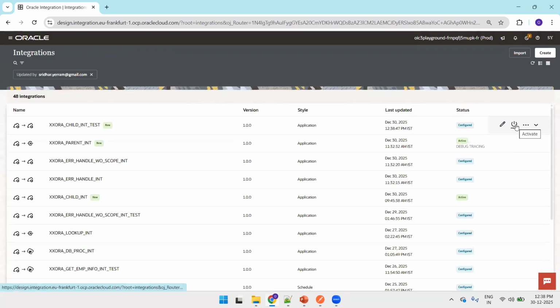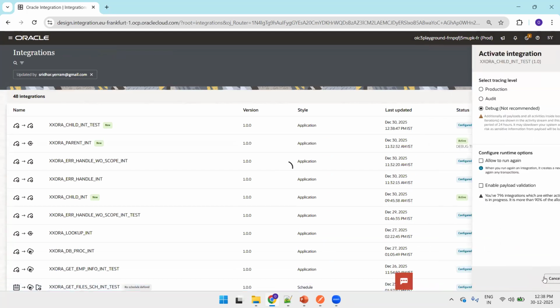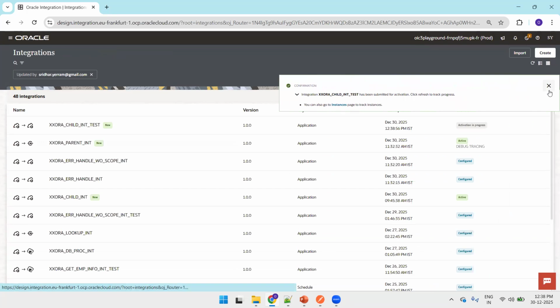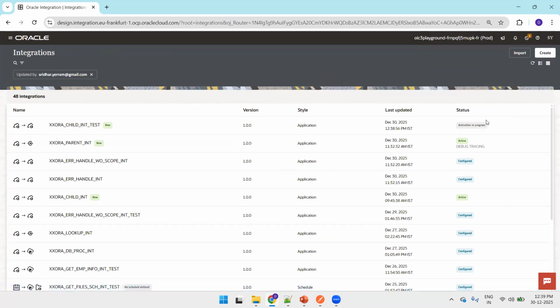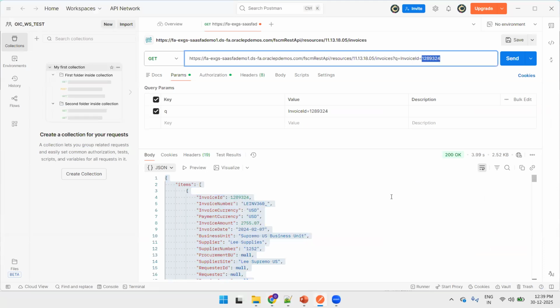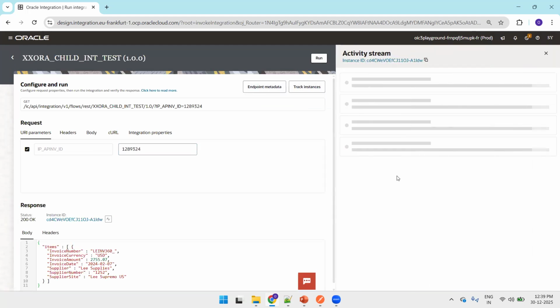We'll activate our child integration. Make sure that your child integration runs, because if it doesn't work properly, even the parent integration which we'll design now will not work. So let's try to run this one. I'll pass one sample invoice ID to see whether we'll get the data or not. Click on run. Perfect, it's working as expected.